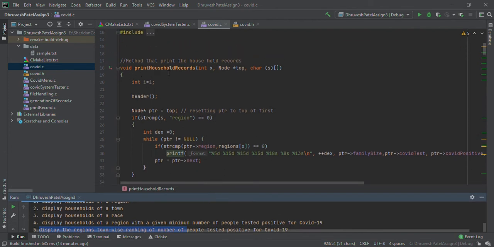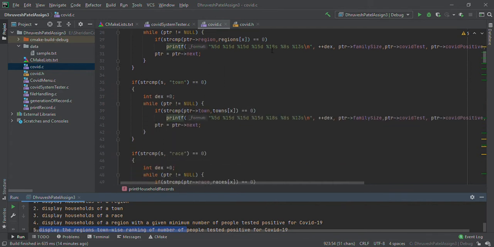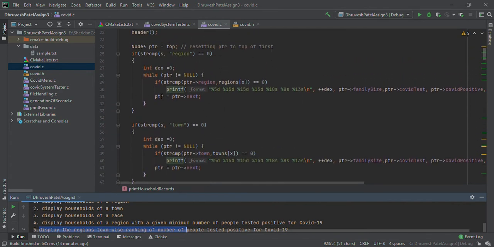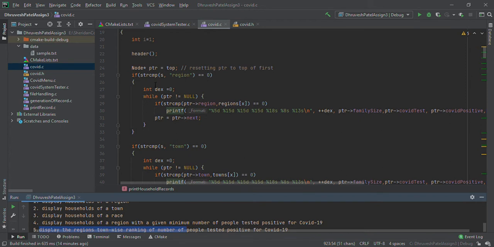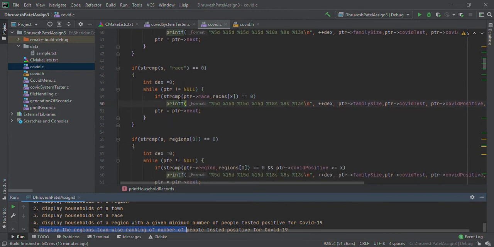For printing household records, there is a print household record method. It has 3 variables. The top int x is the input of which they select, and the character s takes a string which says whether it is a region-wise household result, town-wise, or race-wise. So there are all 3 methods. If it's region-wise, the program goes here; if town-wise, the program goes here; and if race-wise, the program goes here, and it just prints the data from here.